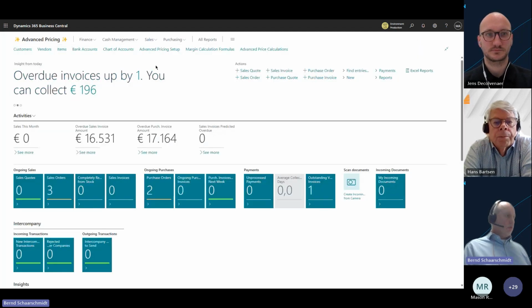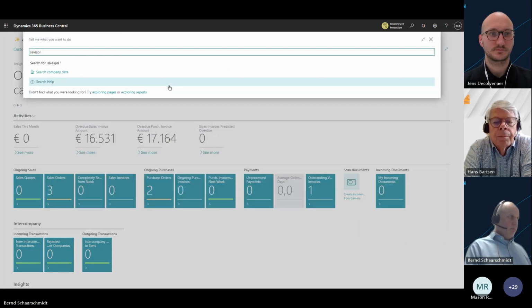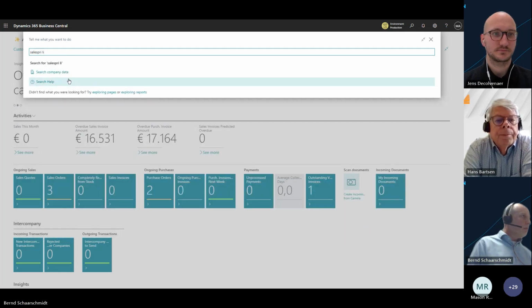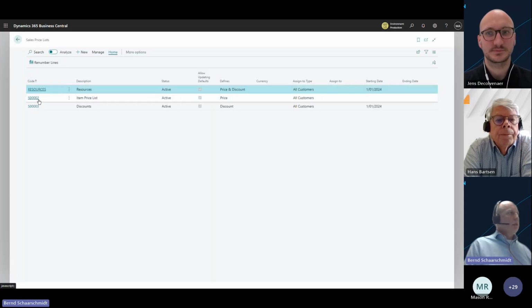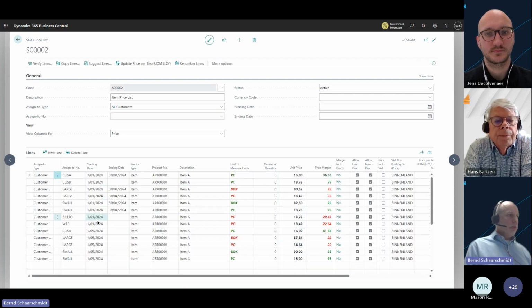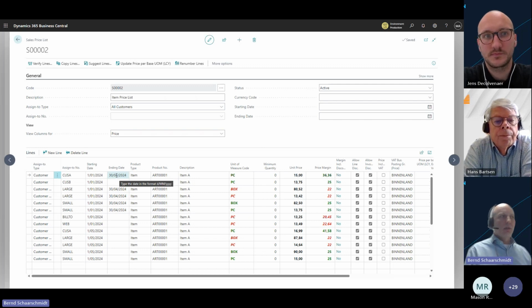So if I go to the sales price list, I go to my item price list. We will see that the new prices are inserted starting from the 1st of May, and for the prices that were active at that moment, we have automatically inserted an ending date on the 30th of April, so the day before the new prices will be active.